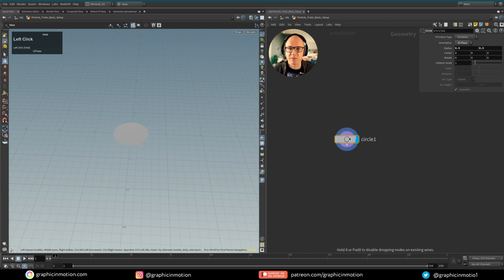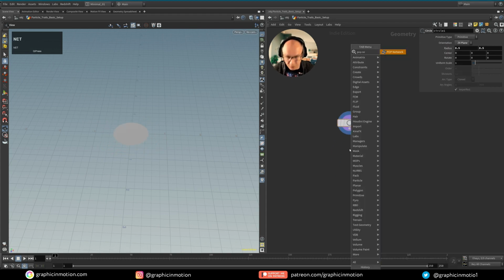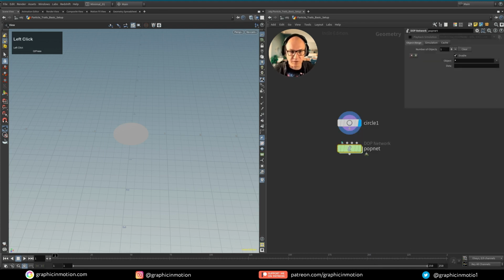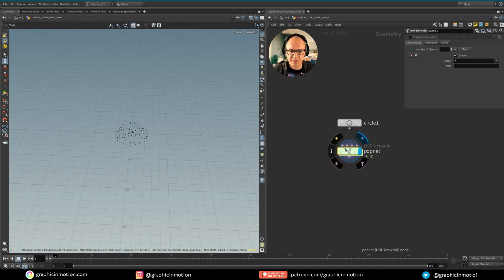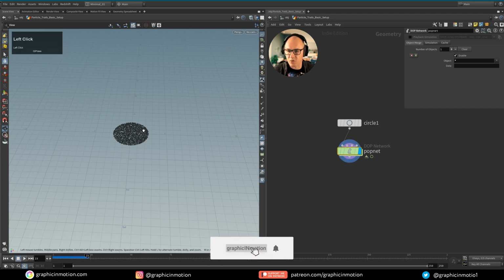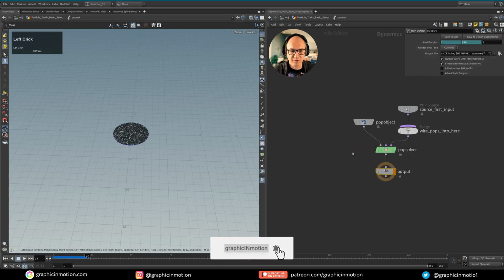And now I want to emit particles from this circle. So I can add in a pop network. Just a standard pop network wired in the first input and activate it. And you see by default, the pop network is already emitting particles. If you press play, there are more and more particles emitted. Now let's dive in there and let's give them some movement.